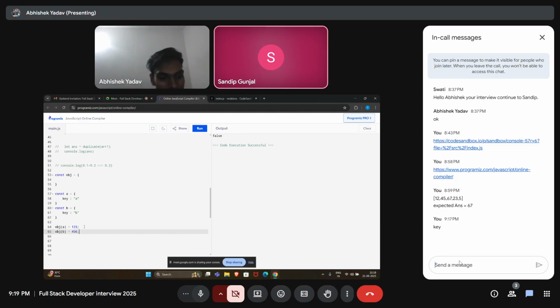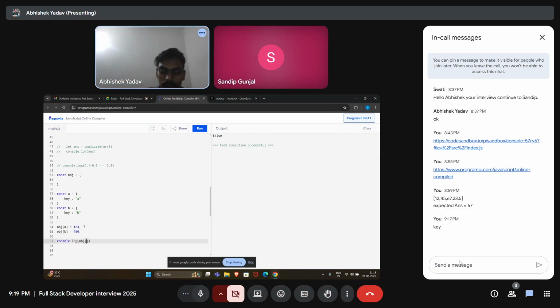Console.log obj. Okay, yeah, there's the output. We have an empty object, and after that we also have a const object with key value p equal to n and p equal to a. So after that, object a is equal to 1, 2, 3.